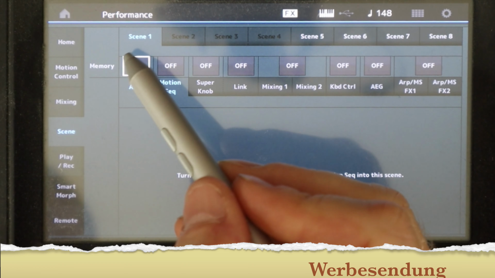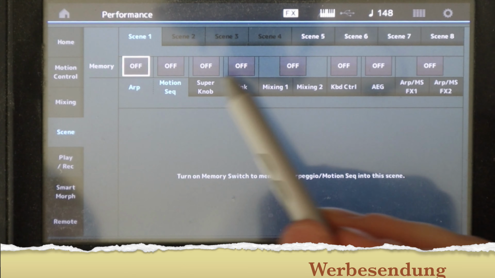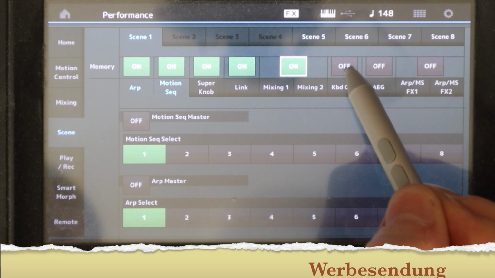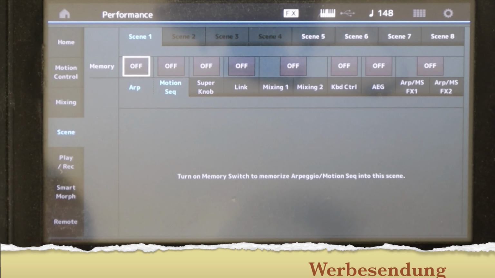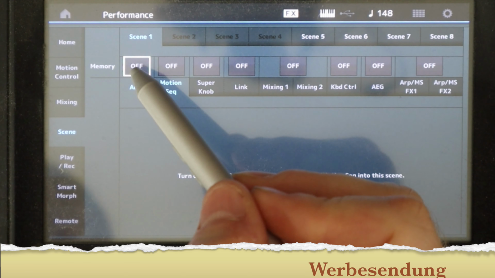On the top of the screen we see scene 1 up to scene 8, and here a line of off buttons which we can switch to on. Behind every one of these buttons we find some parameters which we can change with the scene buttons. Today I don't want to talk about every one of these categories, but let's talk about the main, or for me the important categories. On scene 1 I switch this on.